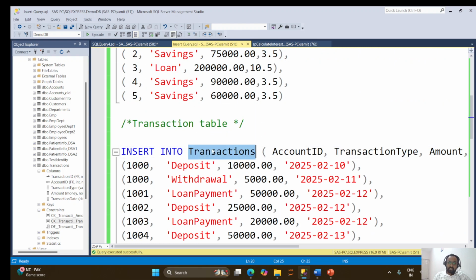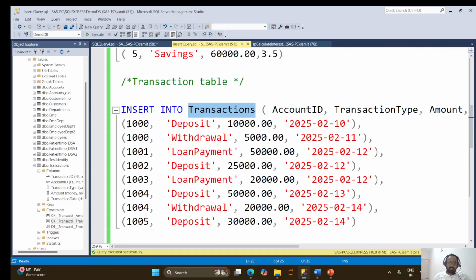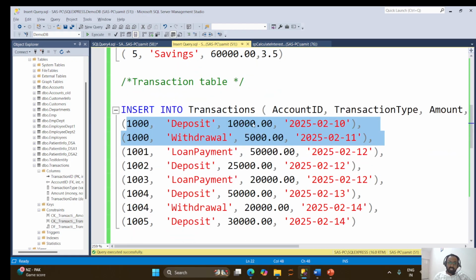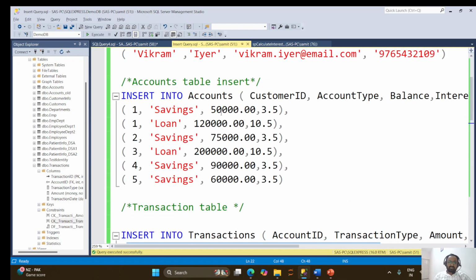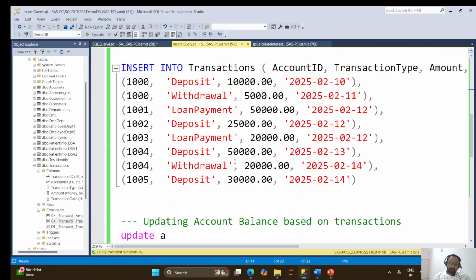So I have transactions, and all the balance is going to come from transactions, right? These are my account IDs. This is the first account, the savings one. Here I have a deposit of 10,000 and a withdrawal of 5,000. That means the balance should actually be 5,000. We have inserted 50,000, a garbage value, here. I have these queries already inserted, so I'm not running them again.